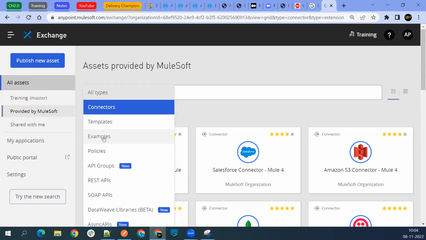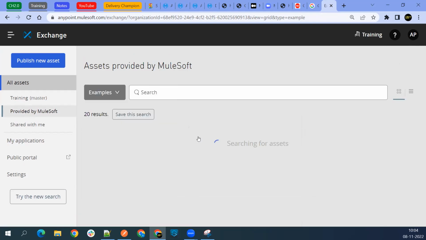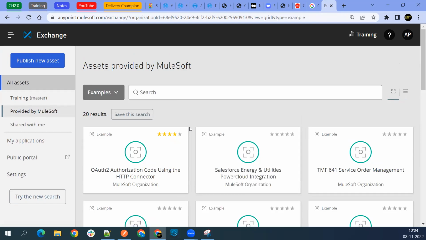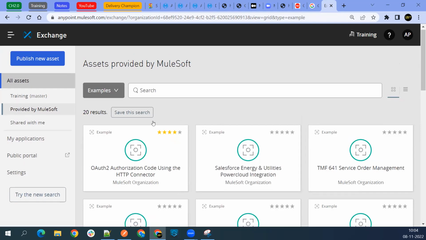I only showed one type of asset. You can go ahead and see, do we have, for example, Postgres? Yes. Do we have it for Postgres as well? Postgres, yes. You can go ahead and use it.